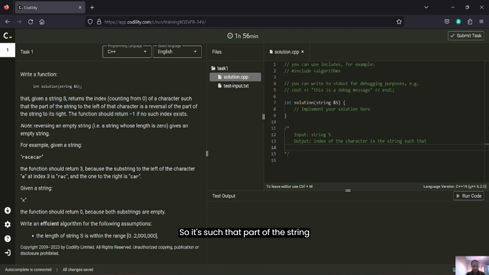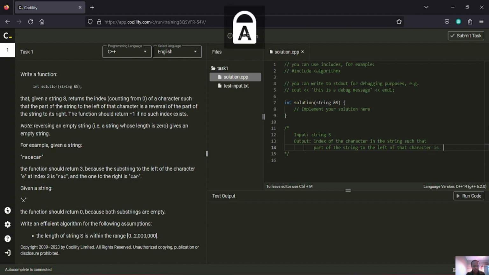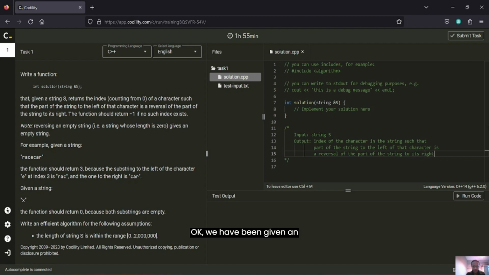such that part of the string to the left of that character is a reversal of the part of the string to its right.